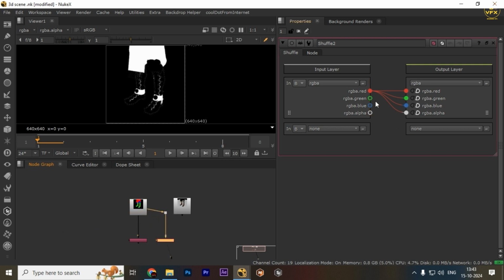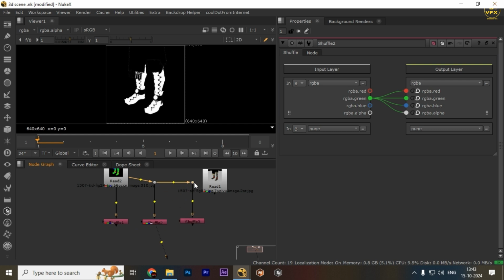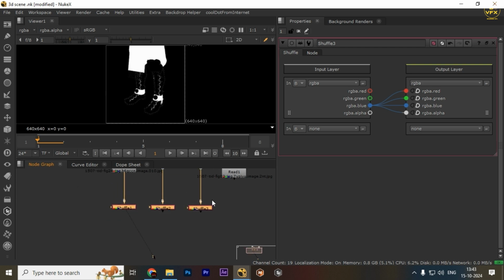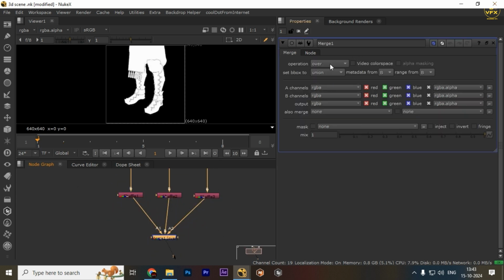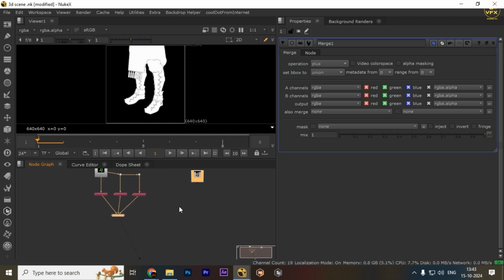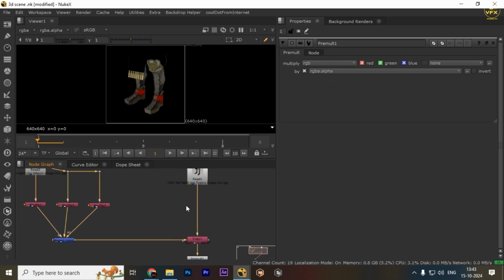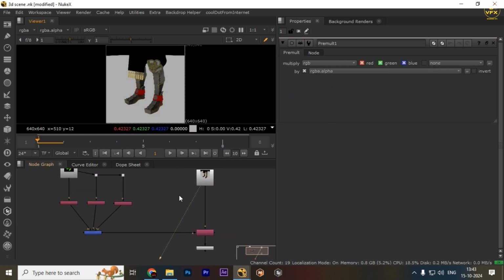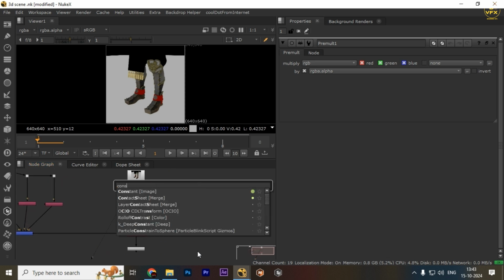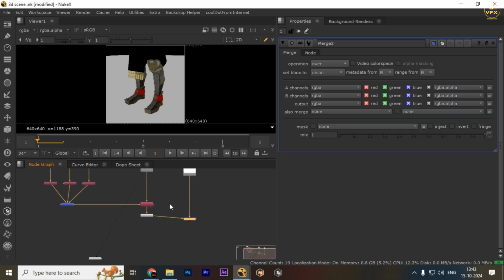Okay, so this is another. Now I have all these mattes, and just merge, and let me just copy this alpha, and I am doing a premult, right? Now there is black, so don't worry. I am basically taking a constant node here, and let me fix this. Now I'm just merging this in this merge, right?